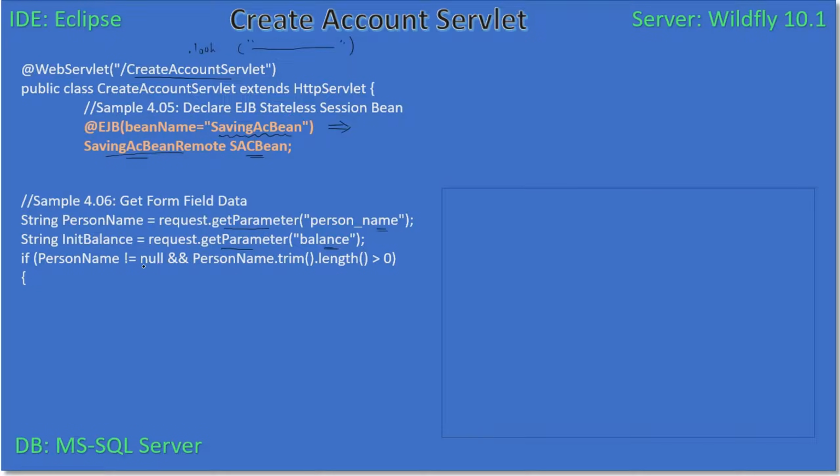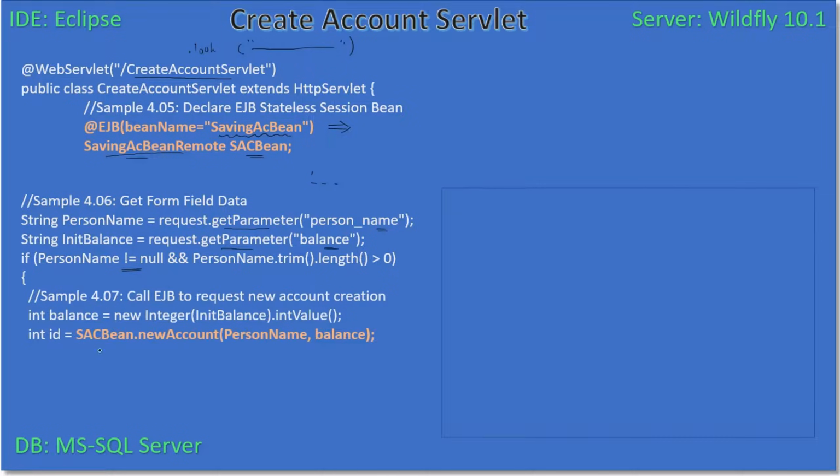So if a user does not enter anything in the person name field, then this condition will be helpful. If they add some blank spaces, then this condition will come into picture and length will return as 0. If they actually typed something, then length will be more than 0. So in that case, we allow further processing. And here if you see sacBean.newAccount.